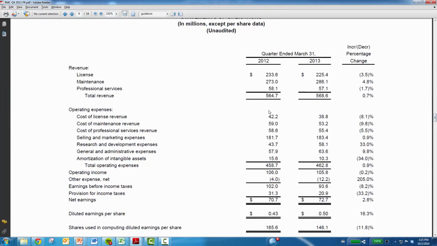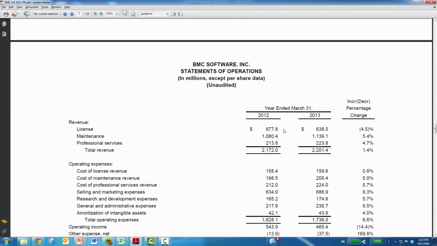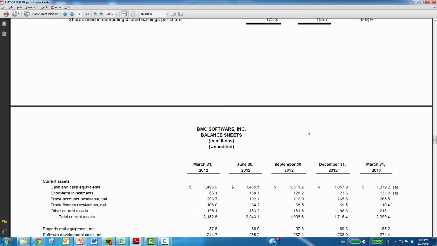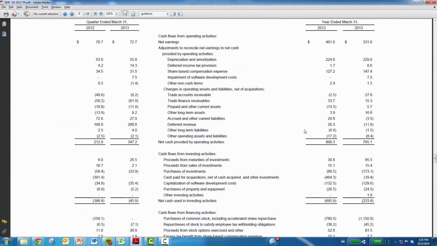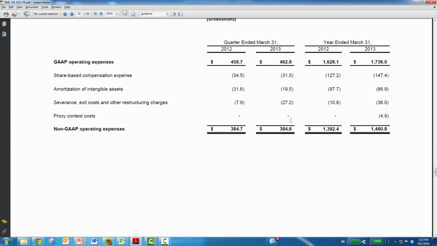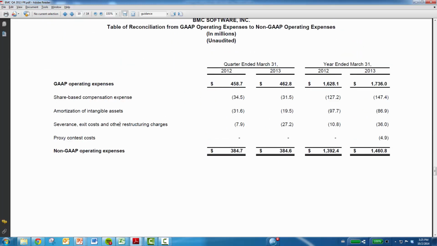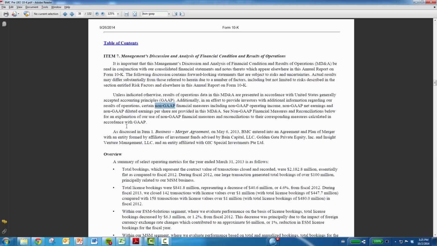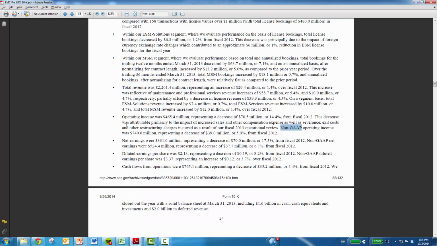So here's that same income statement that they reported the same day on their 10K, that $331 million in net income. But then if you scroll down below, past the balance sheet, past the cash flow statement, you get this GAAP, non-GAAP reconciliation. BMC actually provided the same non-GAAP reconciliation in their 10K. So you didn't really need to go to the press release for this company. Sometimes you have to go to the press release to get this kind of good stuff. But other times, like in this case, you have all the information you need.